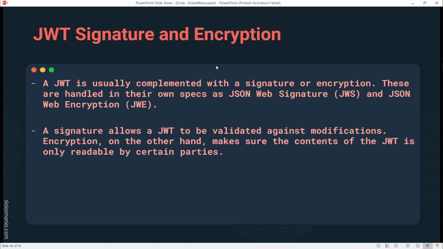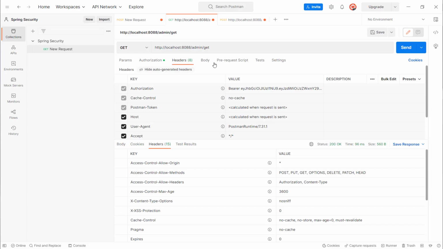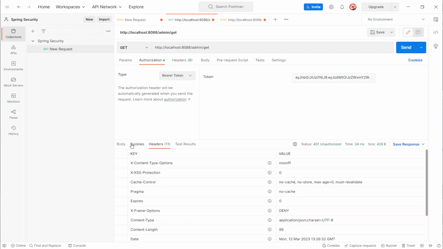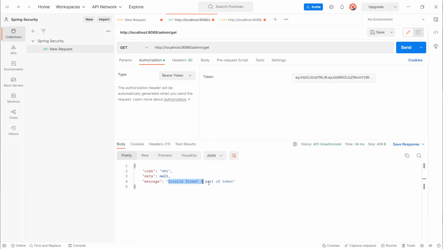So now you can see, when I modify the JWT token, you can see the response body says it is invalid. The server will validate the JWT token, whether valid or not, and send the message to the client.